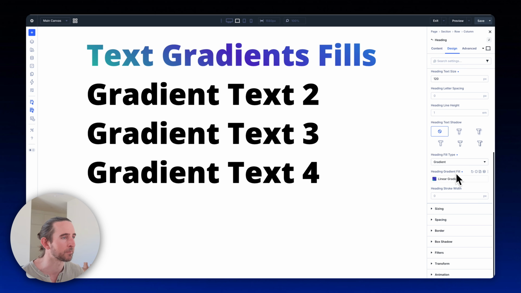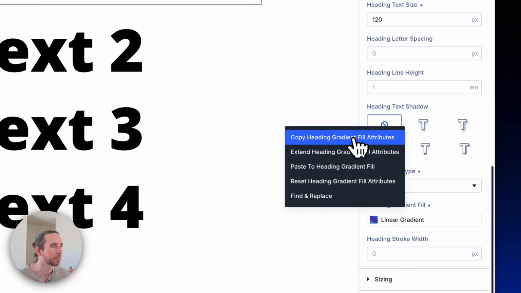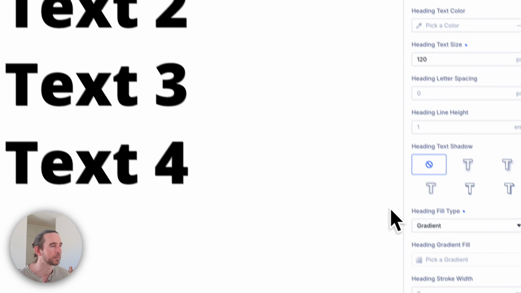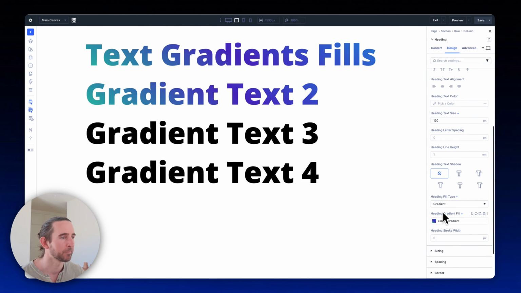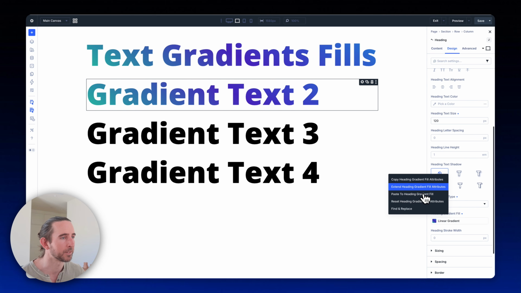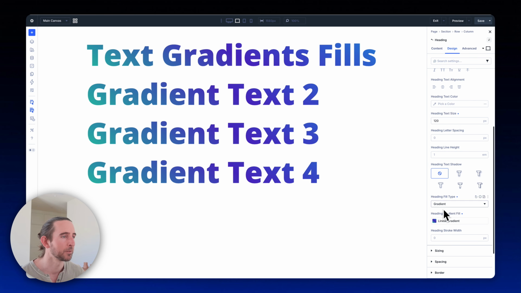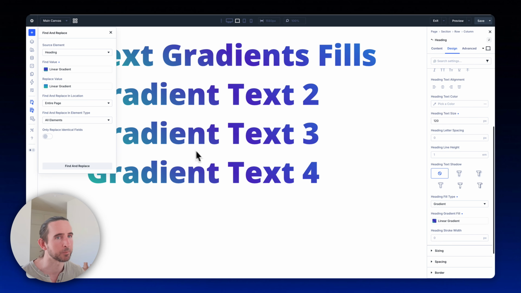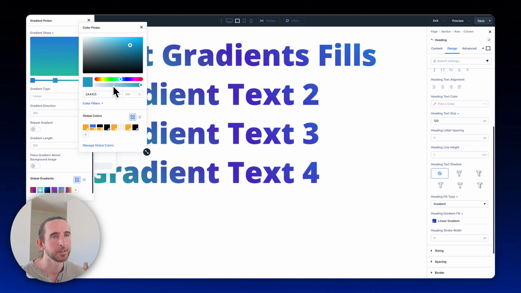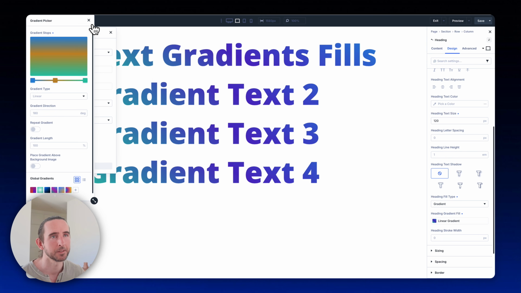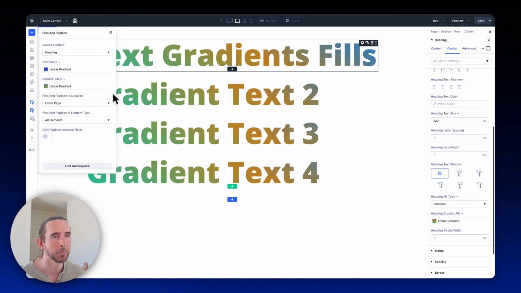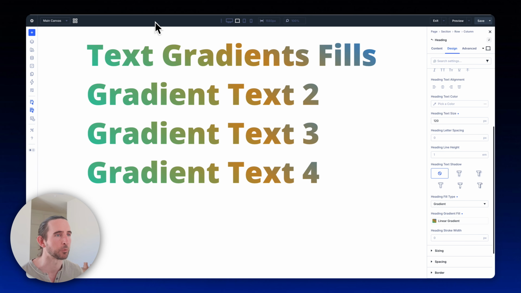So that means that I can, for example, copy this gradient and paste it, or I could extend this gradient to the rest of the heading modules, or I could find and replace this gradient with a new gradient. So it just makes working with gradients so much easier.